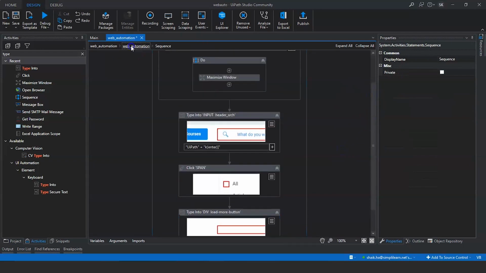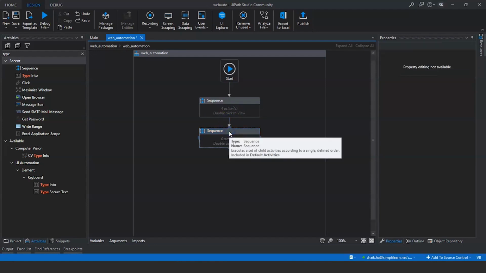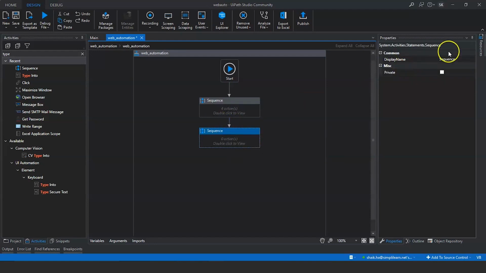So go back to the flowchart which we had created for the automation, and we'll drag and drop a new sequence. Till here it's done, where we are opening the Simplilearn website and searching for UiPath. Next, we will scrape the data. So we'll rename it as data scraping.